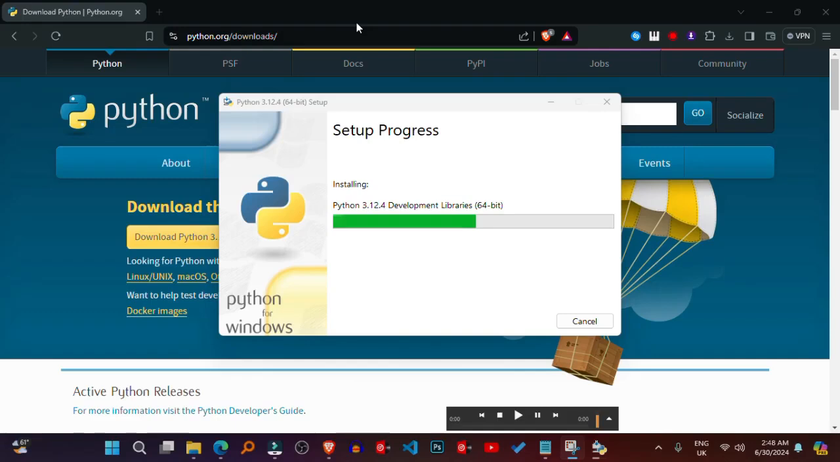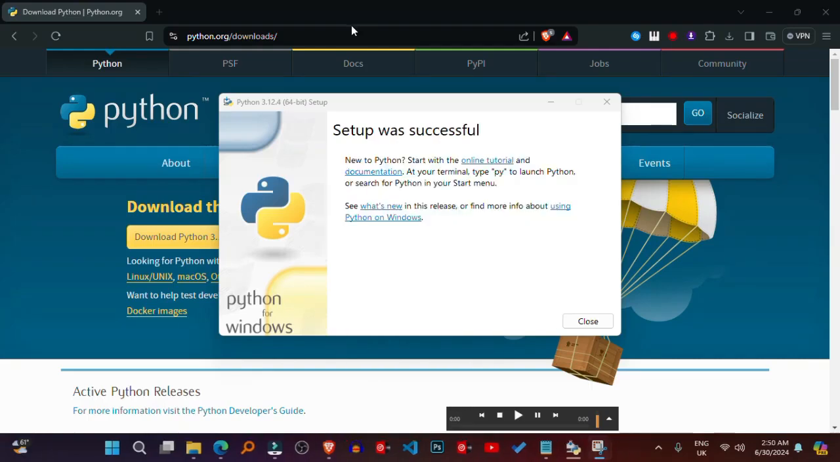You can install Python using your package manager. For example, on Ubuntu or Debian-based systems, you can run sudo apt-get update, then sudo apt-get install python3.